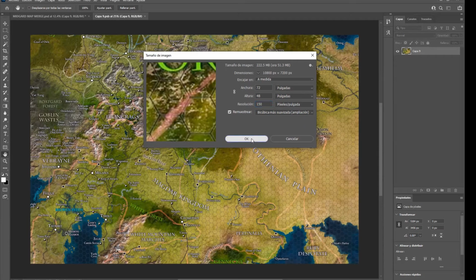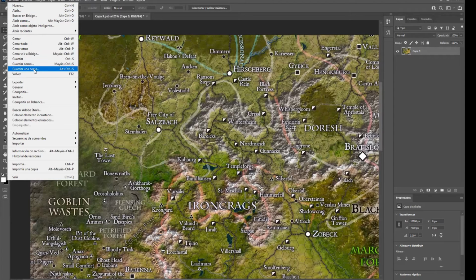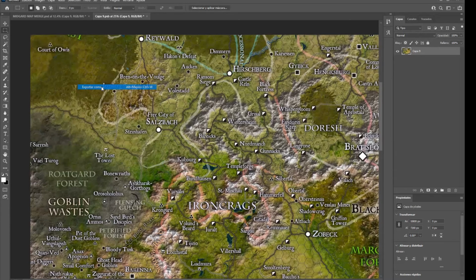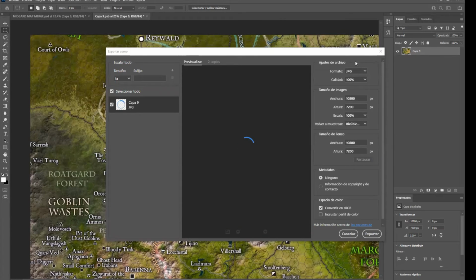So I'm going to do OK, voy a hacer OK. This thing does the thinking, voy a pensar. And then I go archivo or file, guardar como, no, actually exportar. Export, because we're going to export it. And export as, exportar como. And then I'm going to click JPG. And then export.